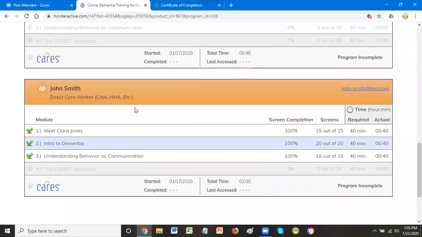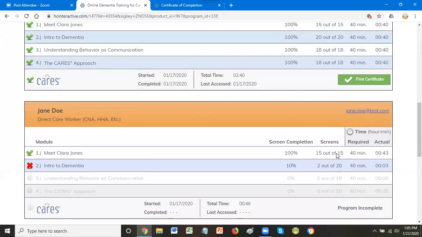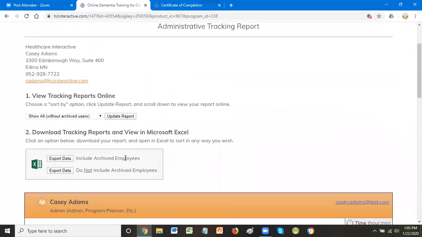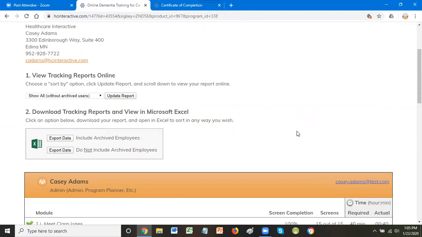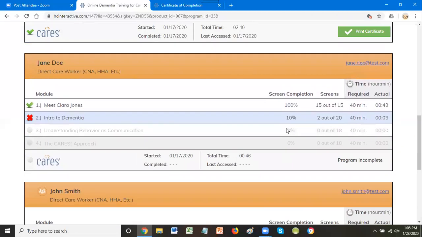And then you can scroll down again. We can see that John Smith has completed 3 modules, needs to complete 1 more module to fully complete the training. So you can't print training certificates, obviously, until somebody has fully completed. You can sort the data online below by all of these features here. You can show without archived users, with archived users, incomplete, most recent to log in. You click update report and it will sort however you want to see your data.